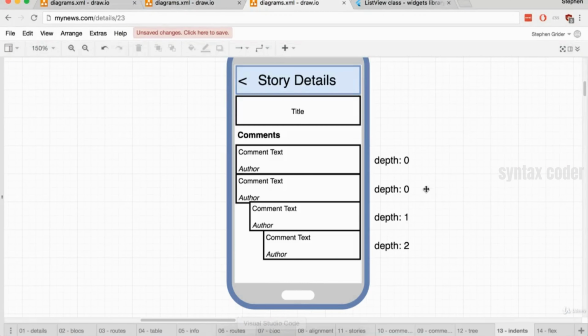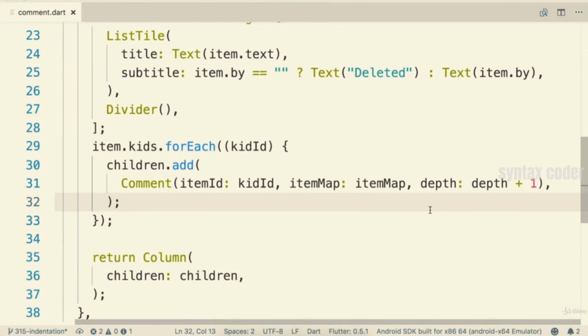So now we've got a kind of integer that keeps track of how deeply nested a comment is, and we can use that integer to add in our indentation to the left-hand side. So let's take a quick break. We'll continue in the next section, and we'll figure out how we'll add in that indentation.